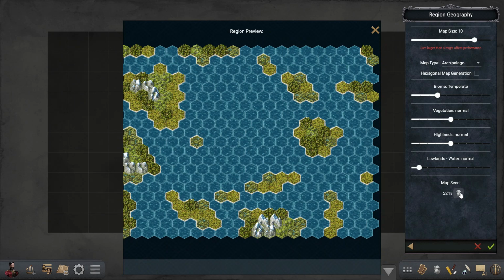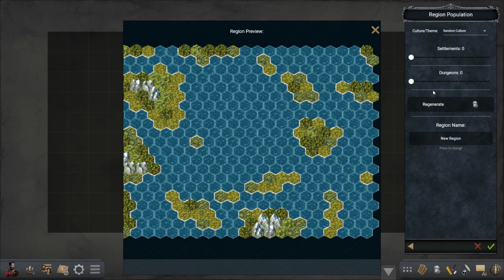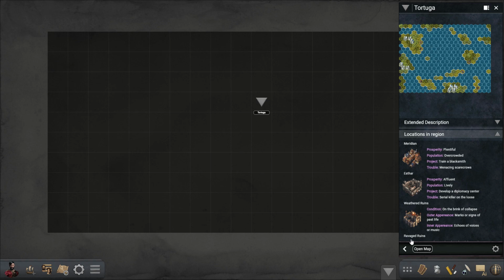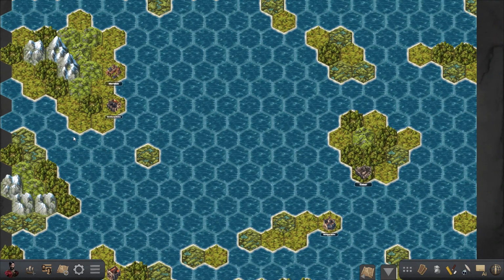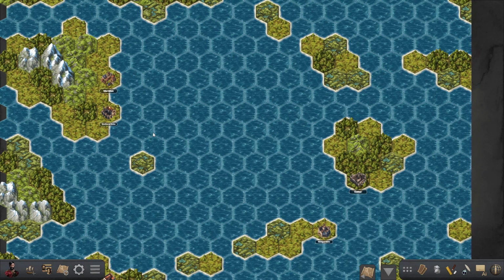I'm going to roll a couple times. And let's settle on this one. We accept. Now I want to add a couple settlements and a few dungeons, and let's give it a name. And this is the map we're going to use. Alright, so let's open the map. And the first thing you will notice is that now tiles by the sea have this new coast texture.